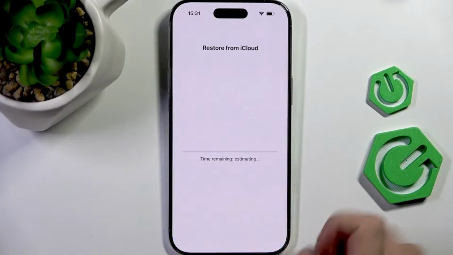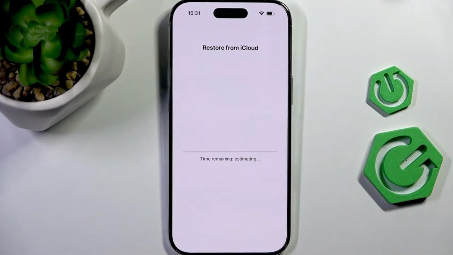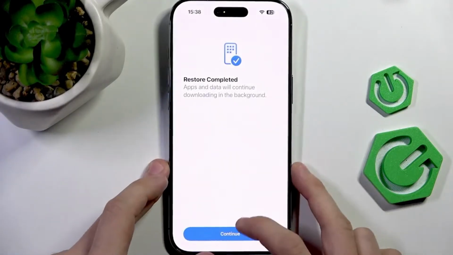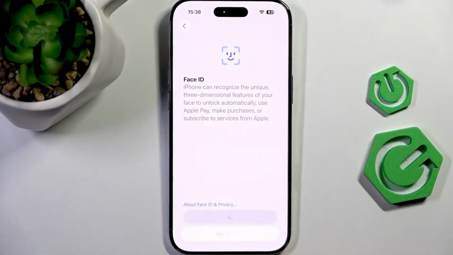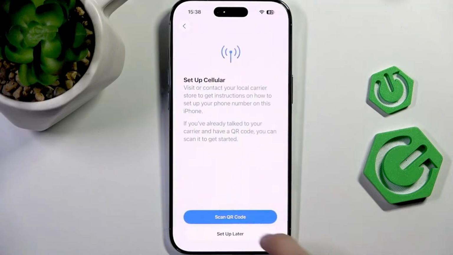Okay, let's see. It's now restoring. It's estimating the time. I'm just gonna get back to you when it's finished. Okay, it is completed. Let's click on continue. We can set up the Face ID. I'm gonna, as I said, click on set up later. We can set up cellular. I'm also gonna set it up later.